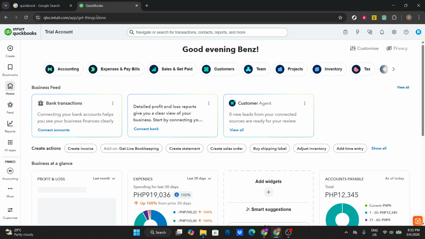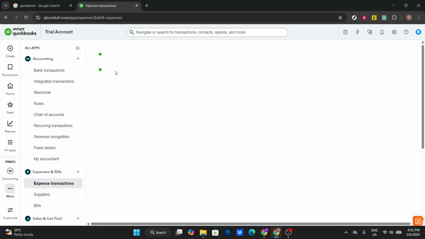If your view looks a little different, that's okay. QuickBooks occasionally updates layouts, but the option we need is always accessible from the top navigation. From the top menu, select Expenses and Pay Bills. This takes you to the Expenses area where you can see all your purchase-related transactions in one place.